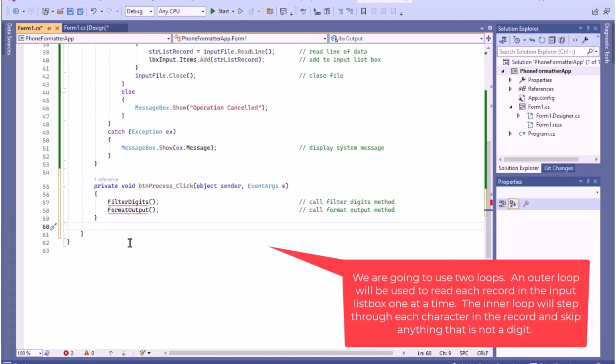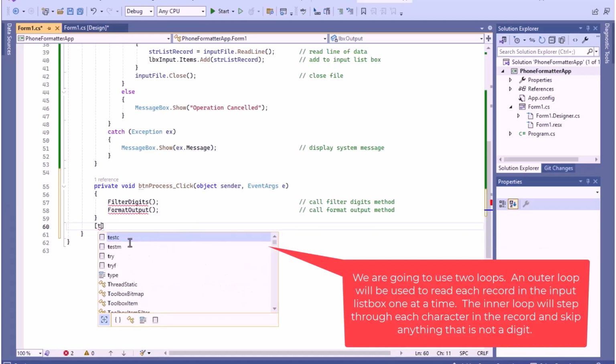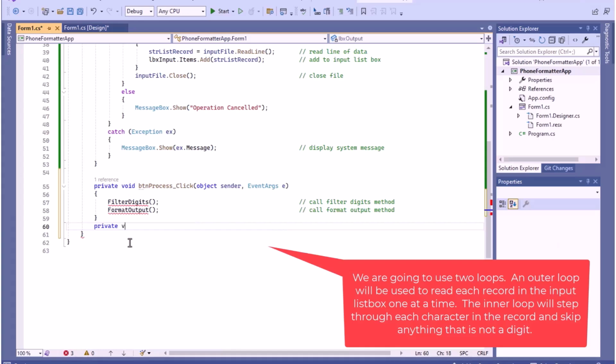We're going to say private, and we're going to try and spell it right, void filter digits. No parameters. Give it our block, and we have our stuff. You can see the error went away, so we're fine there.